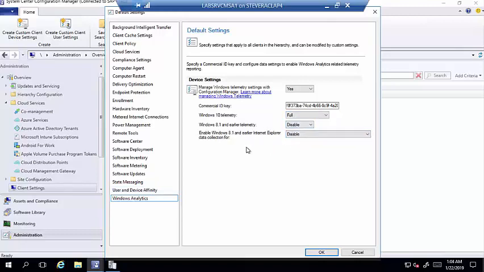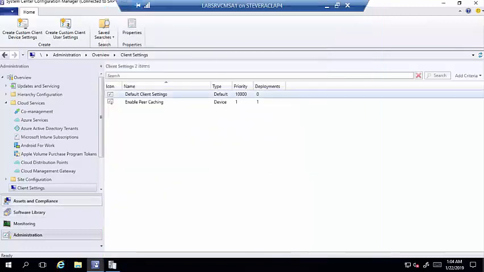Right? So that's really it for setting up client settings. That's really all you should have to do. Again, you shouldn't have to have deployment scripts. You can run them if you need to, and so forth. And I'm going to click OK. Right? So that's client settings.